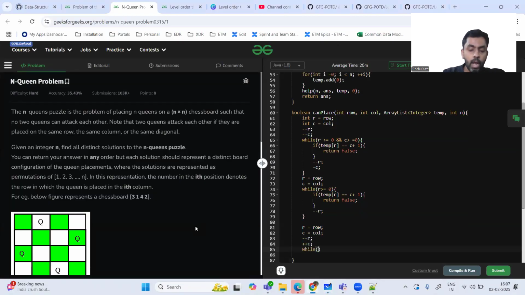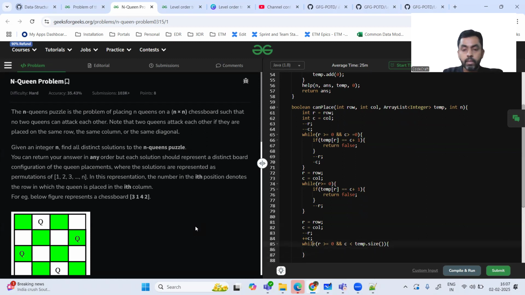While R is greater than or equal to 0, since we are decrementing the row and incrementing the column, C will be less than N, or temp dot size, which is nothing but N again. It shouldn't be greater than or equal to; it should be less than temp size. So here again, we check if temp of R equals C plus 1. If it is the case, then return false.